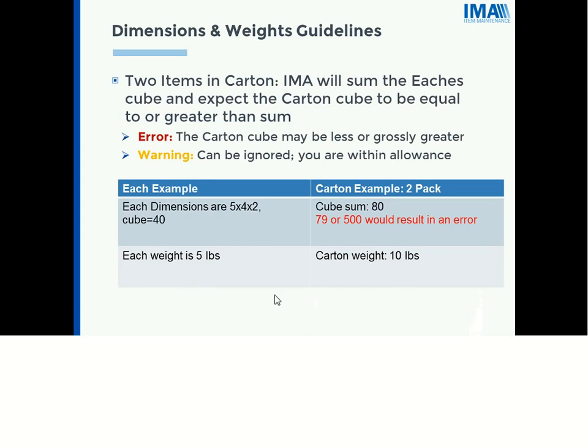And then here we have an example for a 2-pack in a carton. So if that individual unit, the cube, is 40, then at minimum, the cube sum for that carton has to be 80. It cannot be less than the cube times the quantity. So it also cannot be grossly larger. So if you were to enter measurements and it totaled up to 500, then that would also cause an error.